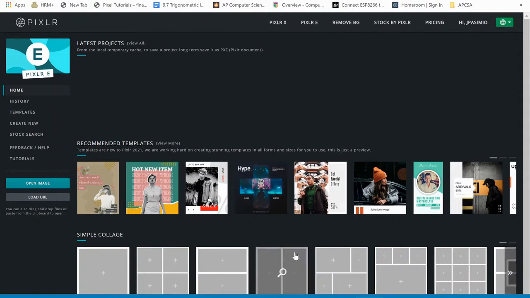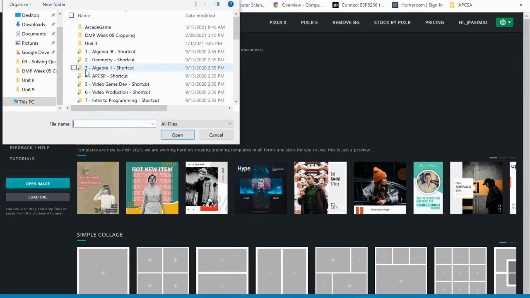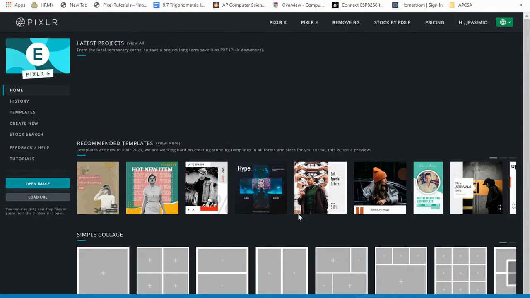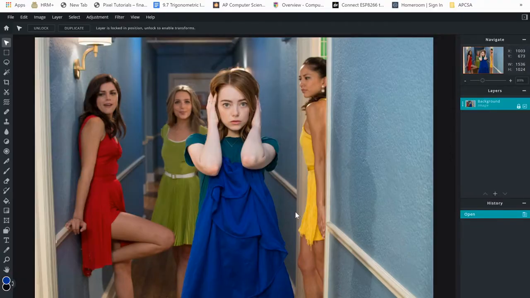Today we're going to start messing with some colors. So in order to demonstrate this, I've picked a scene from one of my favorite movies. This is a scene from the movie La La Land, and the colors here are obviously very vibrant. And one of the things that we can do here in Pixlr is edit the colors.